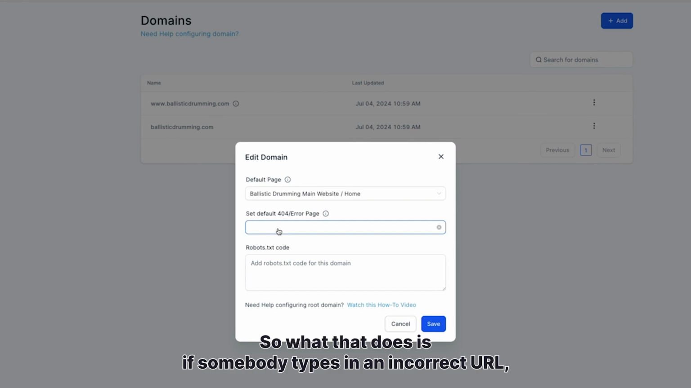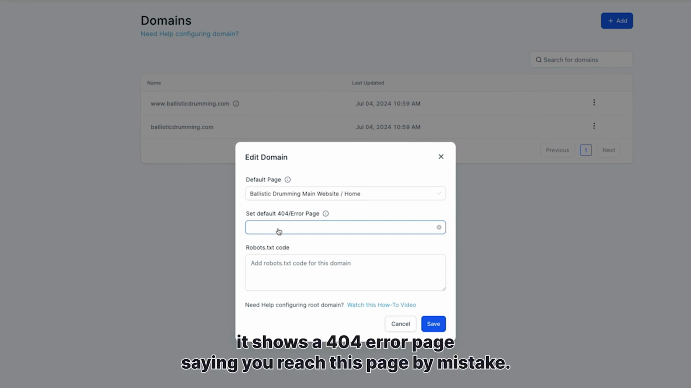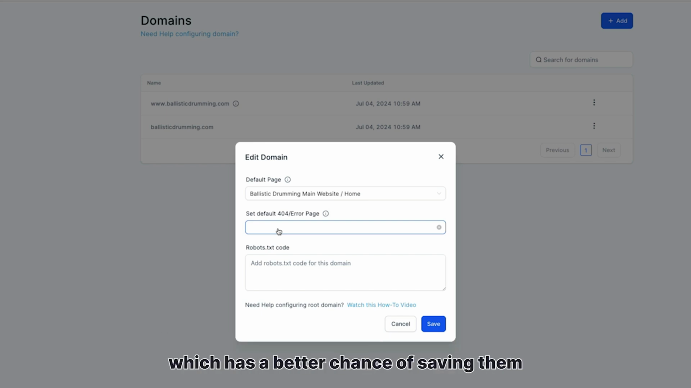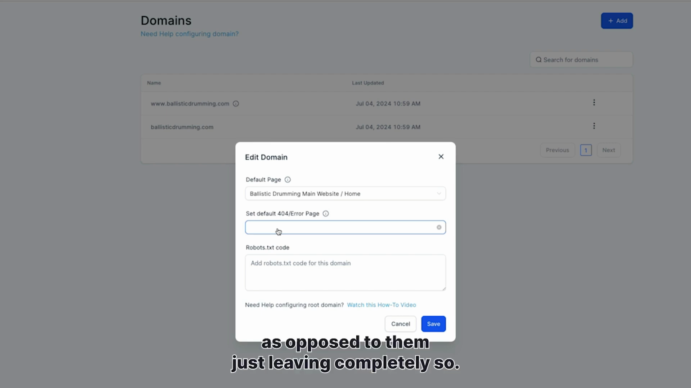So what that does is if somebody types in an incorrect URL, it shows a 404 error page saying you've reached this page by mistake, but it allows you to have a custom message on there to redirect them somewhere, which has a better chance of saving them as opposed to them just leaving completely.